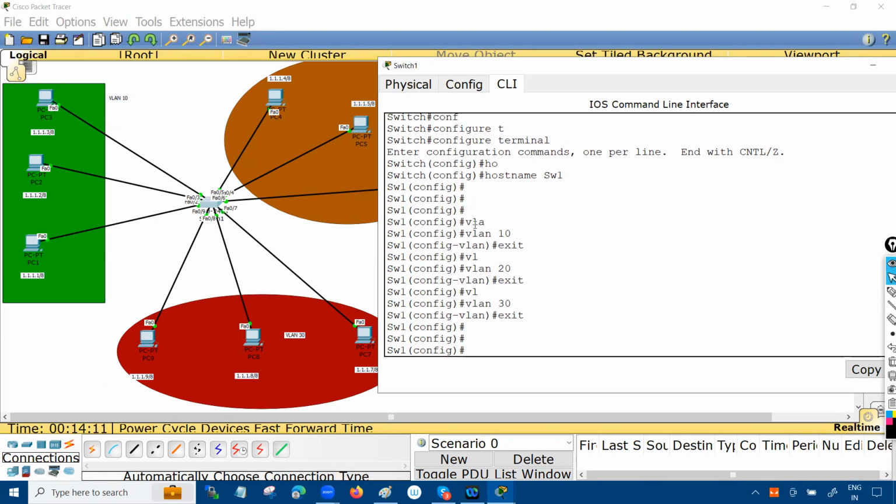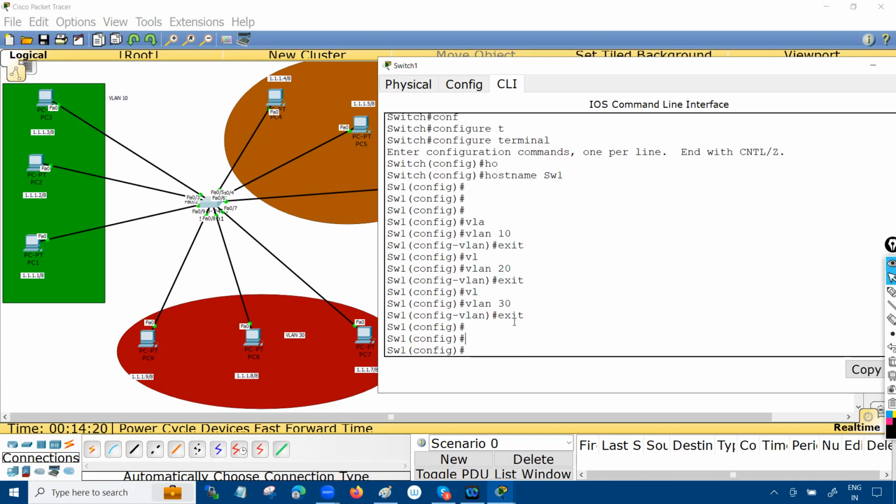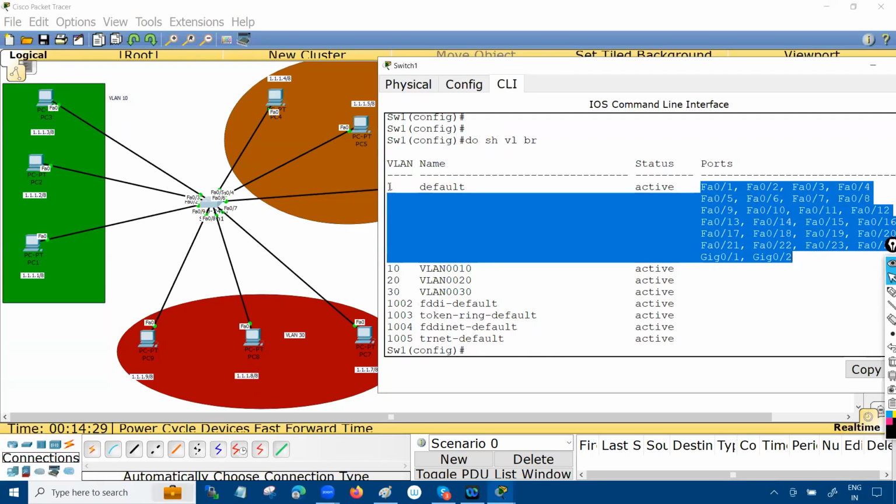Creating the VLAN doesn't mean that you have segregated the ports. They are still part of VLAN number 1. If you put the command show VLAN brief, you can see that all the ports are part of VLAN number 1.